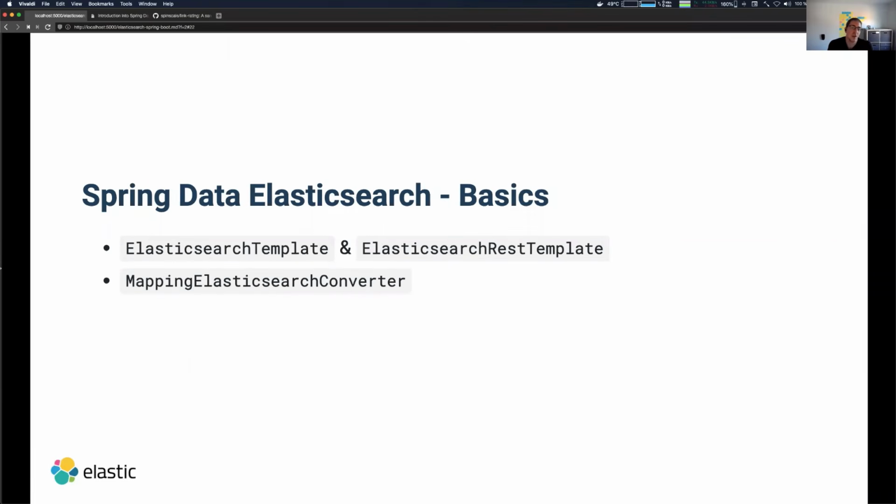Yeah, there's a converter for mappings. So if you have certain data types and you want to make sure you serialize them in a certain way, you can use this mapping Elasticsearch converter.